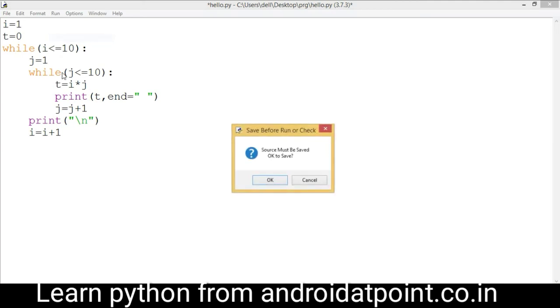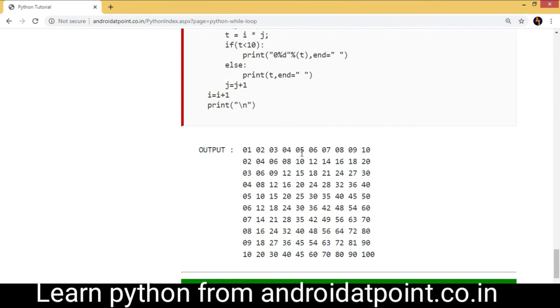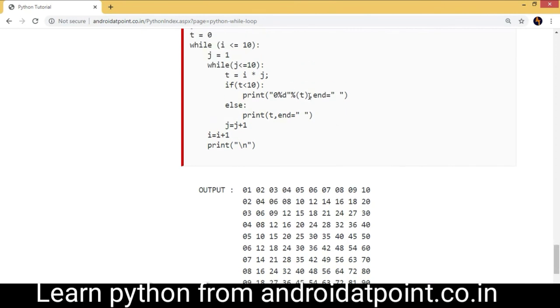But my question is that, suppose I run this program again and look at the output. The output looks like this, but I want 0 before all the single digits, like this. So what do we do? We do one simple thing to check the condition. If the value of t is less than 10, then it will print the value 0 before the t value.